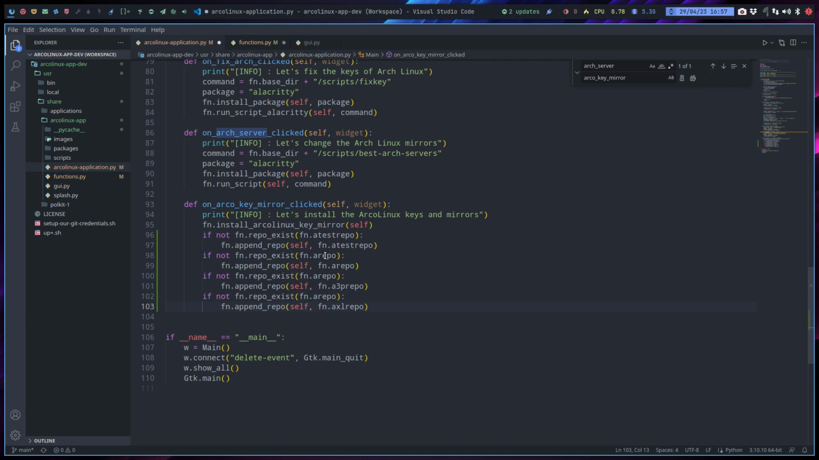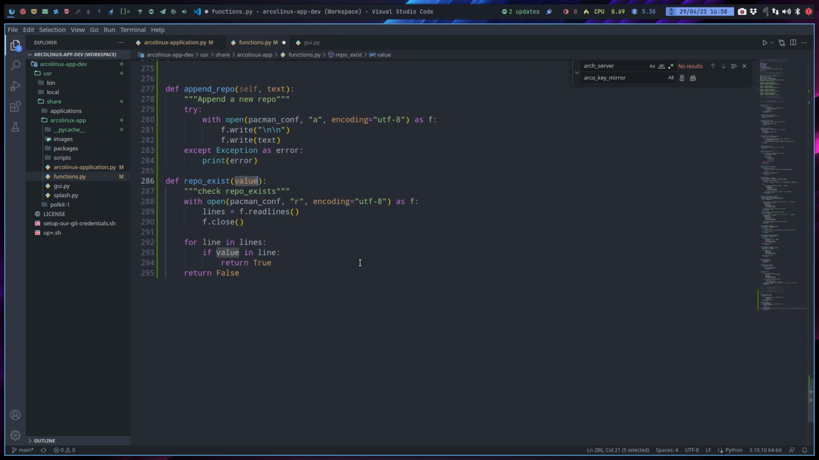Like so. So f test repo, a third party repo, and an Excel repo. Okay. We cannot undo it right now, but that's okay. First steps, baby steps, always baby steps.